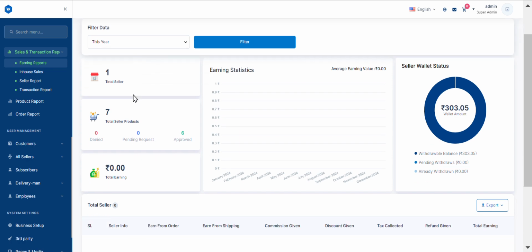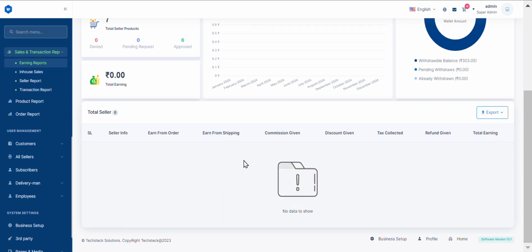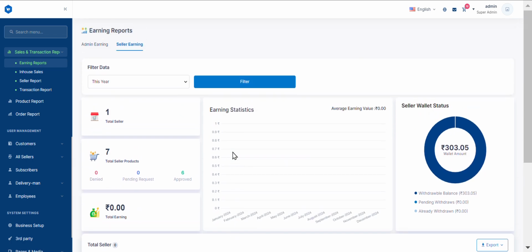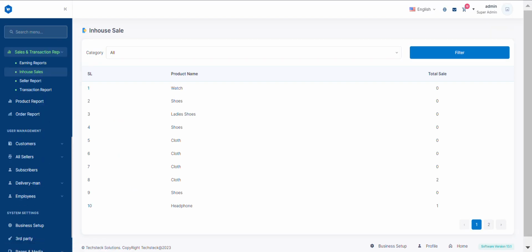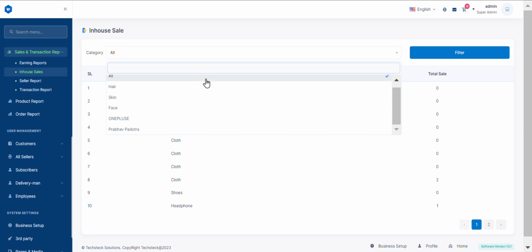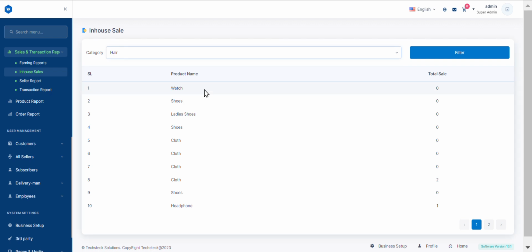Here we have one seller and 7 sellers products. We don't have data right now, but we can filter the data based on year, month, week and custom dates. After this we have in-house sales. In-house sales will be displayed over here. We can select the category by selecting one of the categories from here, like face, skin, hair.